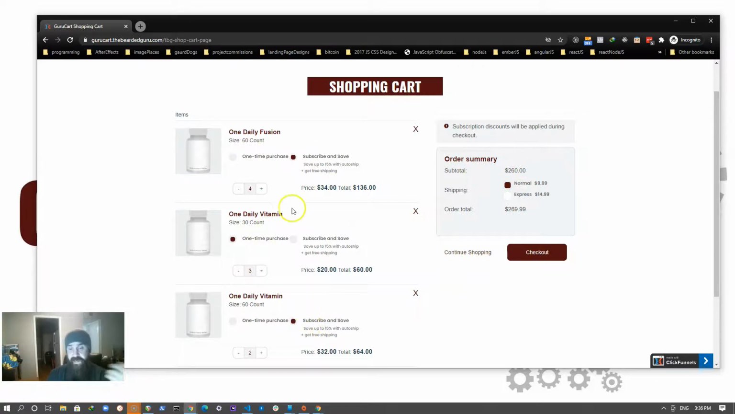Now let's say, hey, you know what, I don't need 4 of these, so I'm going to knock it down to 1. So now it's a total of 34. So as you see, my price is adjusted here as well.